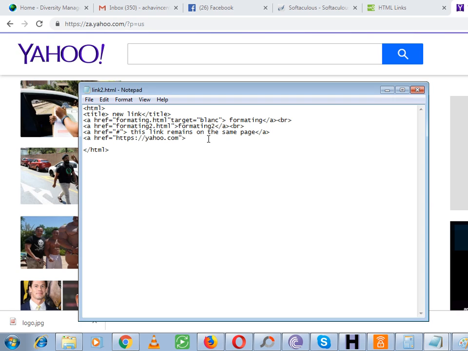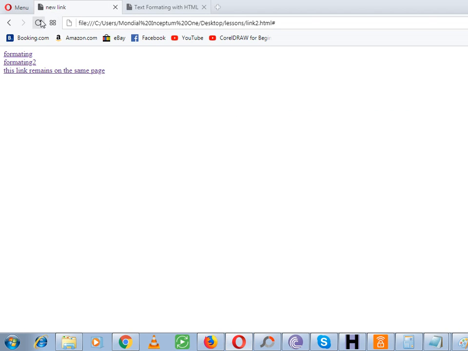And of course, I want the target to be blank, so it should open a new tab. Equals to. Now it should open Yahoo. Visit Yahoo, and I close the link. Save it once more. Refresh my page. It comes on the same line.